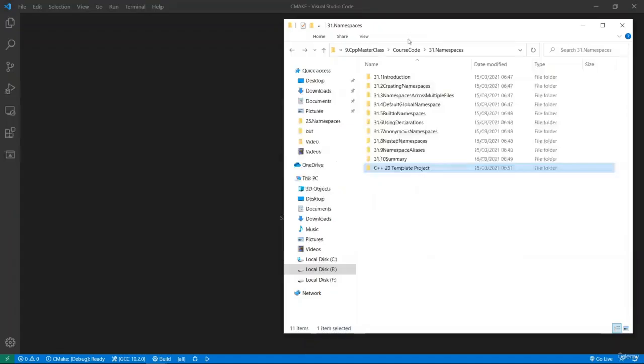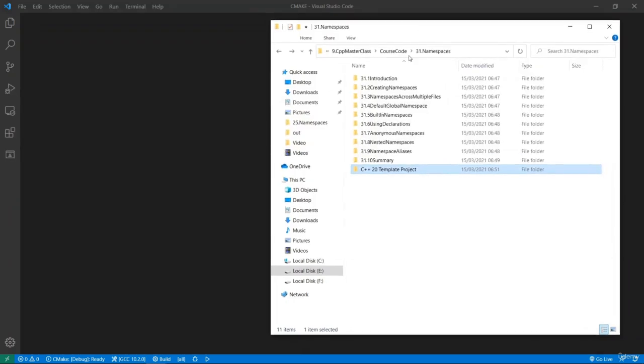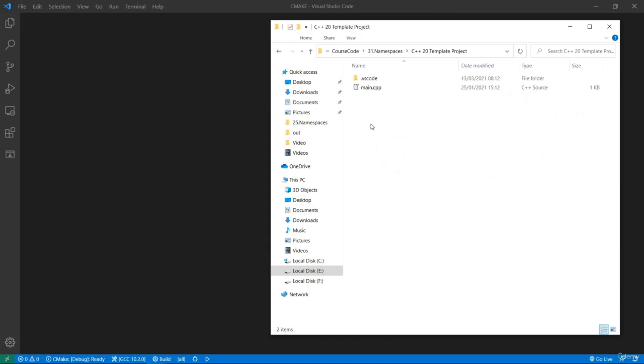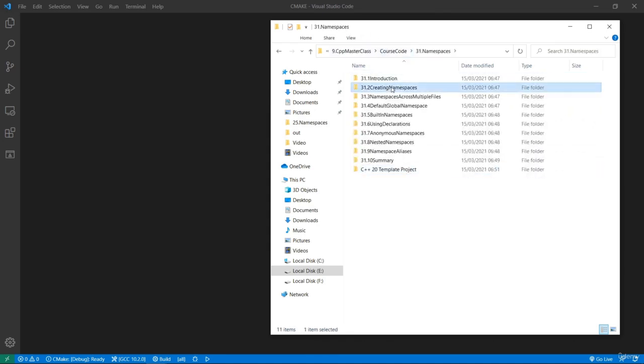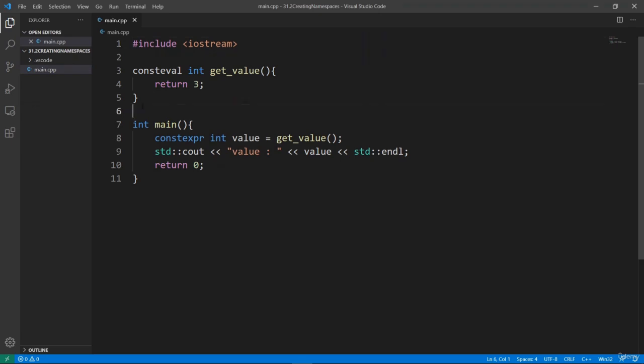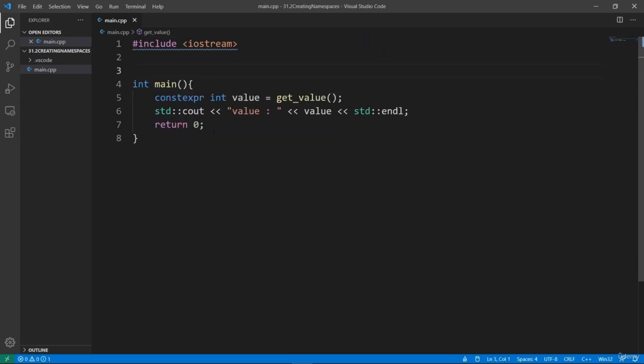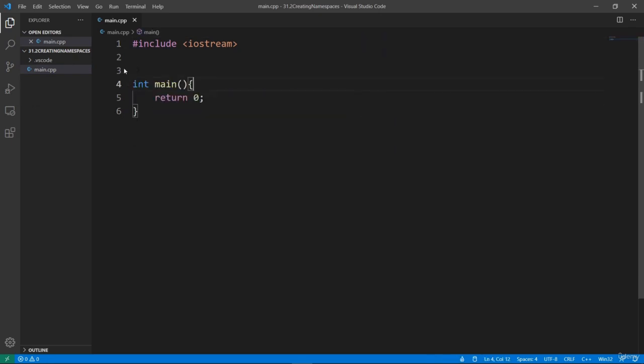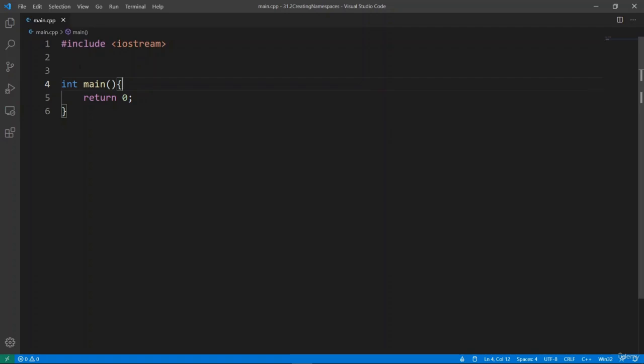Okay, so here we are in our working folder. The current project is creating namespaces. We're going to grab our template files pretty quick, and we're going to put them in place. And we are going to open this in Visual Studio Code by dragging and dropping here. This is going to open our project. We have the main CPP file. We can clean it up a little bit. Let's remove this, and we close the left sidebar here.